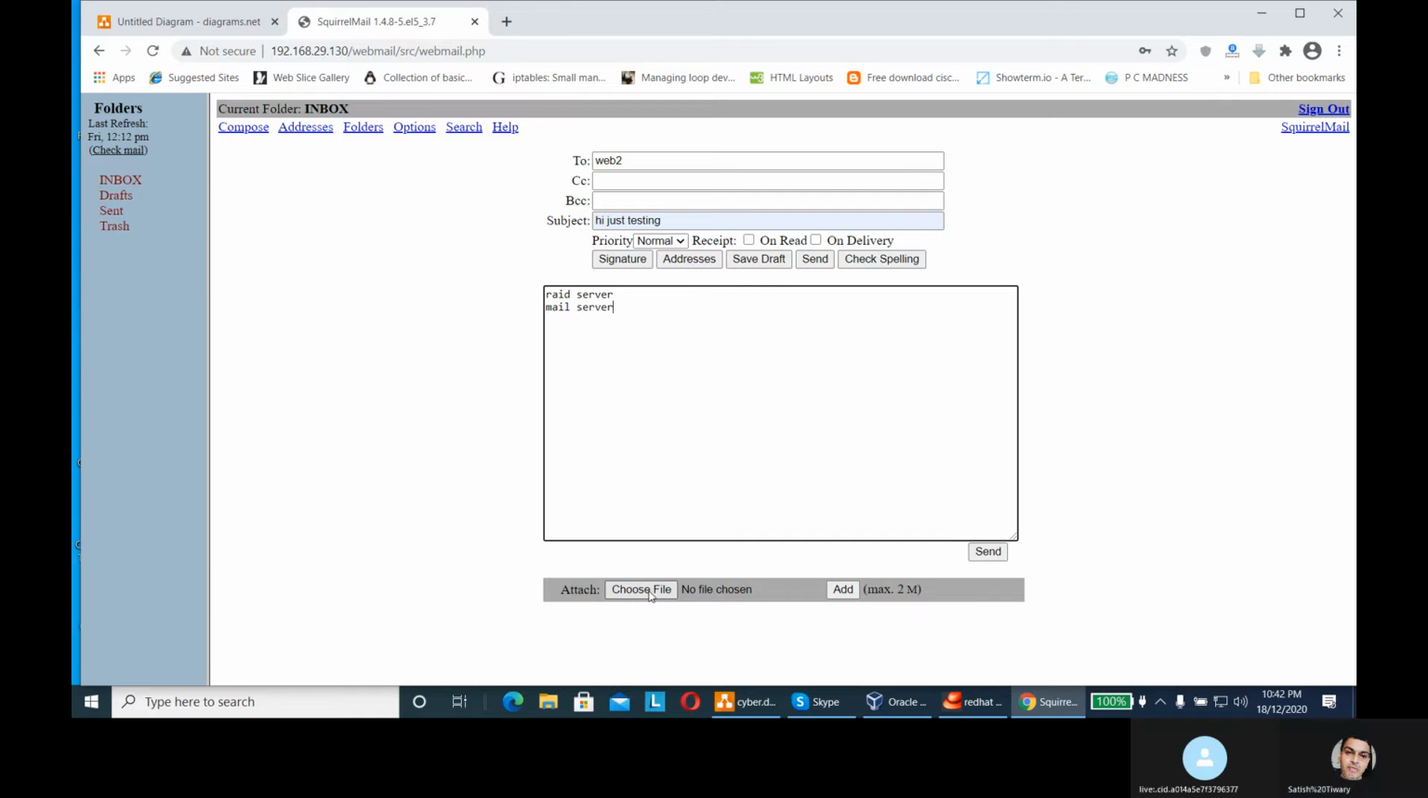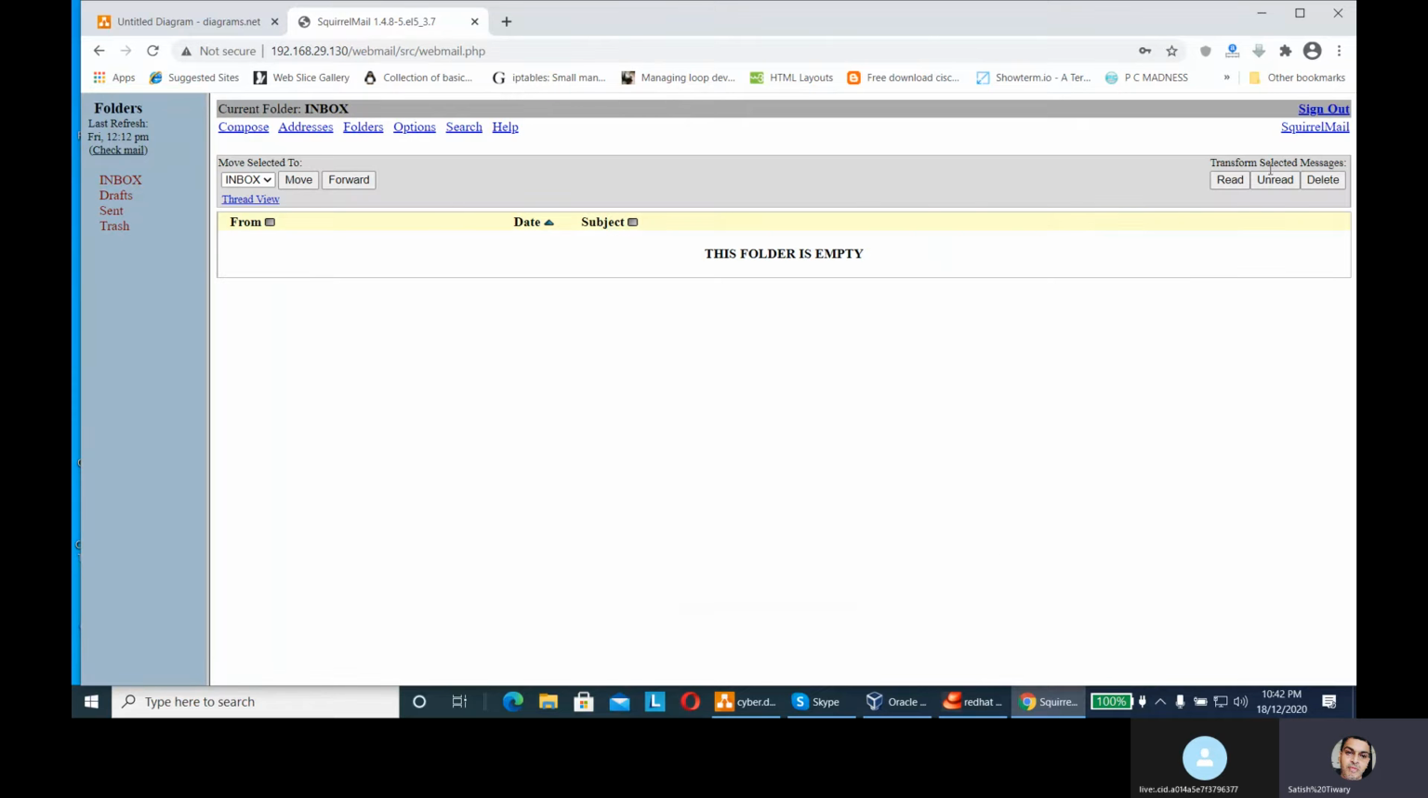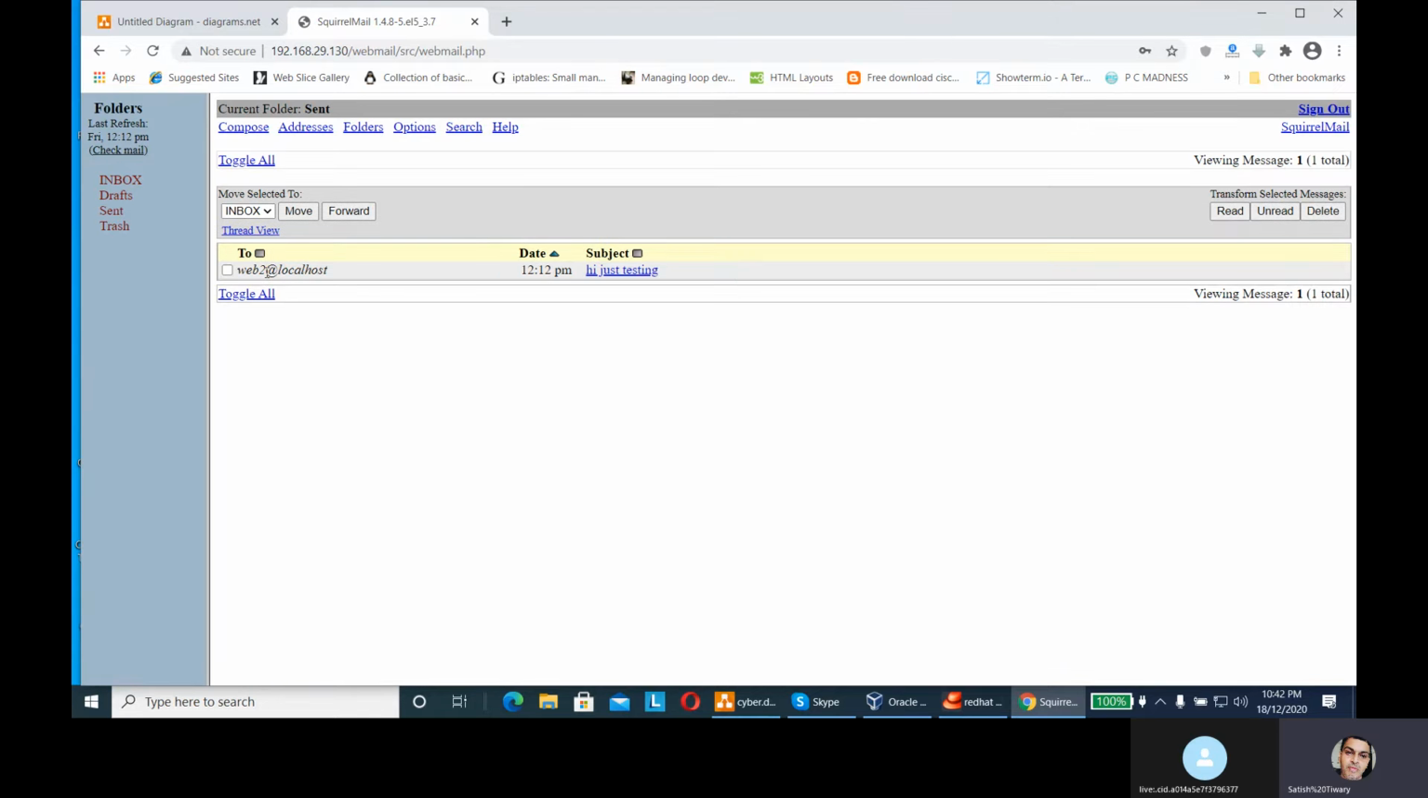Now you have to click on send. So I just click on send, and the message has been sent. Let's go to sent and check. So I go to sent and check that the message has been sent. Now I can come out.